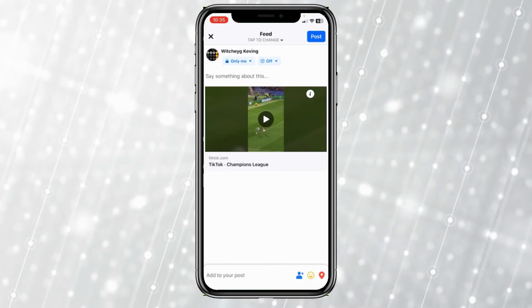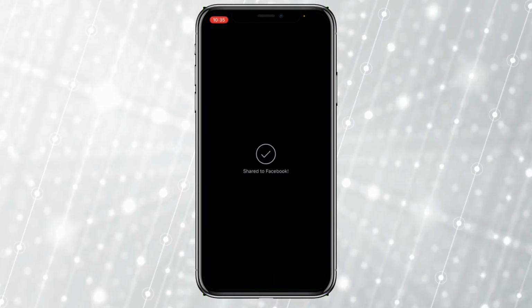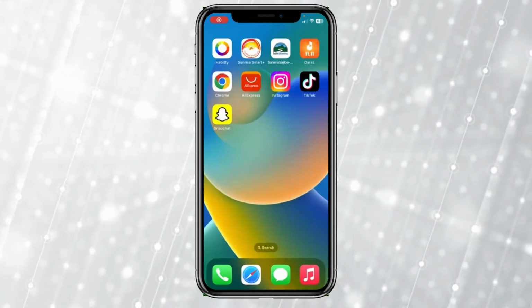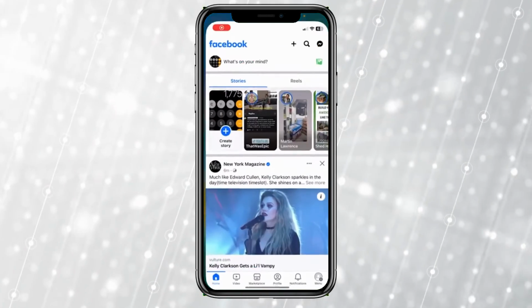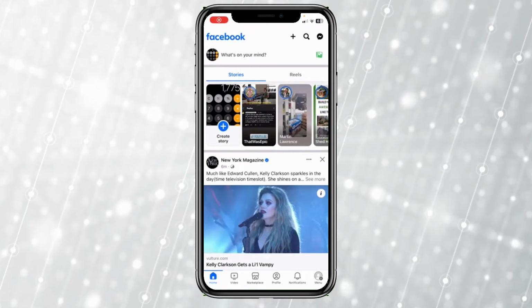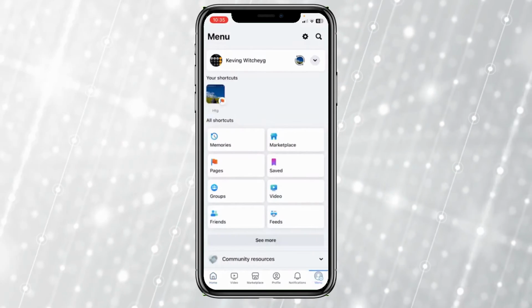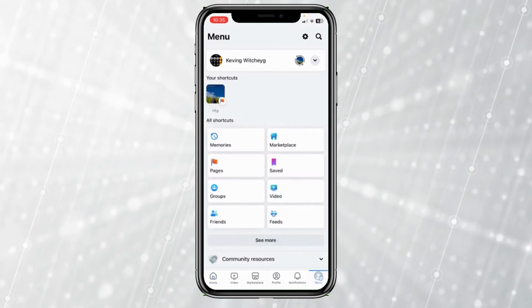So now what I want to do is click on post. If I click on post, this TikTok will be posted on my timeline. But since it's private, only I can see it now. What I need to do is click on menu at the bottom right. Click on my profile picture at the top left.